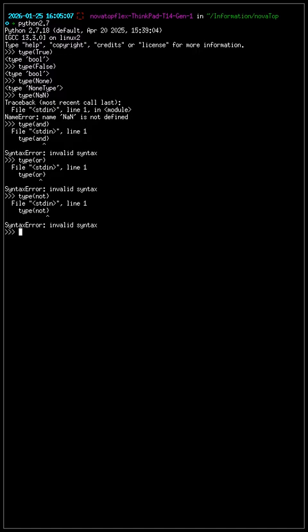Comparisons are available, and then int, float, long, and complex. Integers are like this, type 0. Floats are like 0.0. Longs are like 0L. And complex numbers are like 0J. So that's how it works when it comes to these different types.